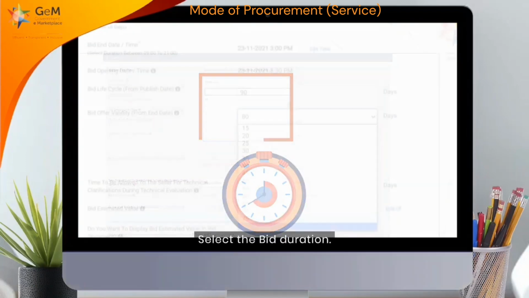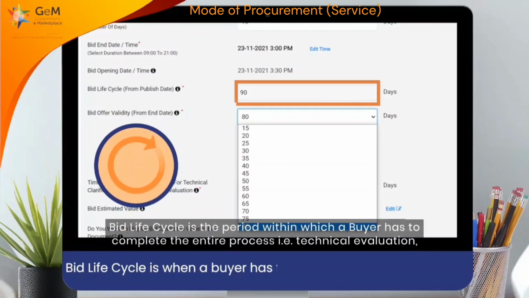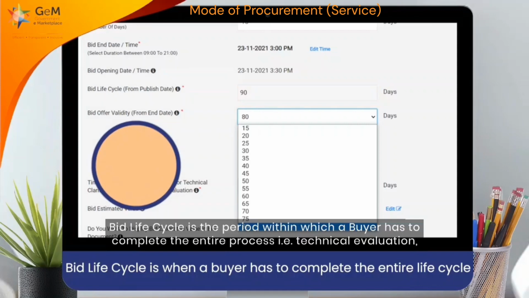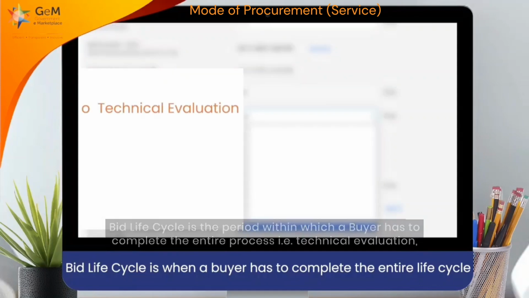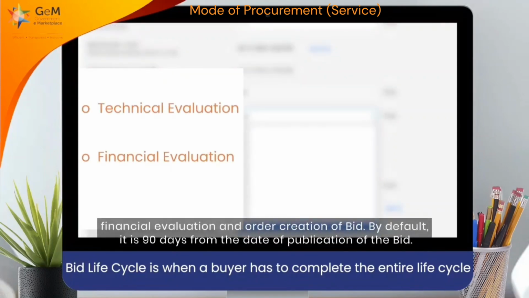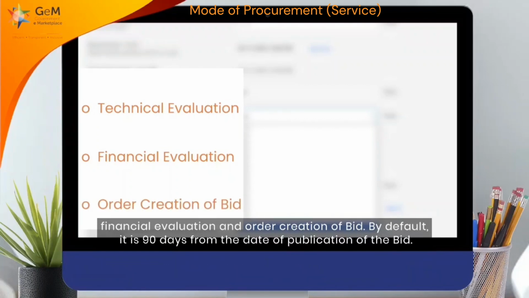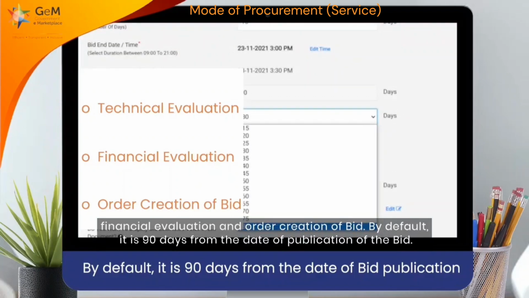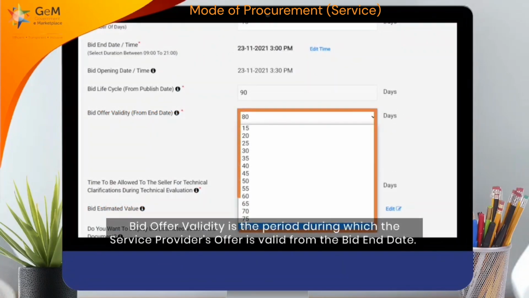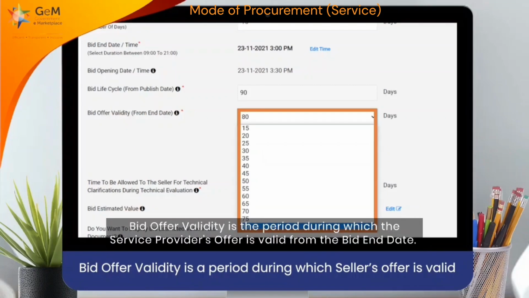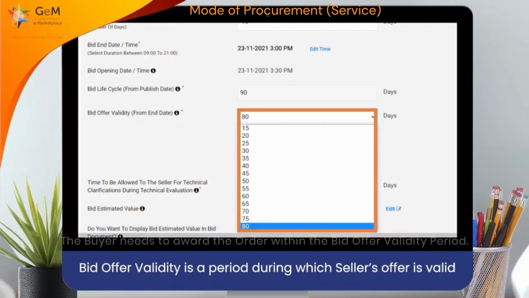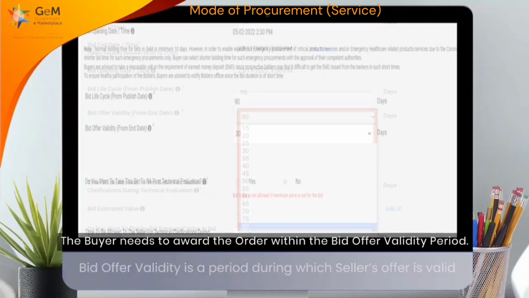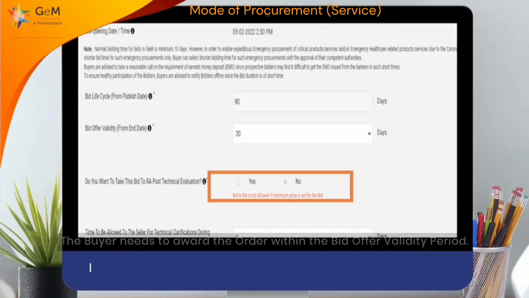Select the bid duration. Bid life cycle is the period within which a buyer has to complete the entire process, that is, technical evaluation, financial evaluation, and order creation of bid. By default, it is 90 days from the date of publication of the bid. Bid offer validity is the period during which the service provider's offer is valid from the bid end date. The buyer needs to award the order within the bid offer validity period.